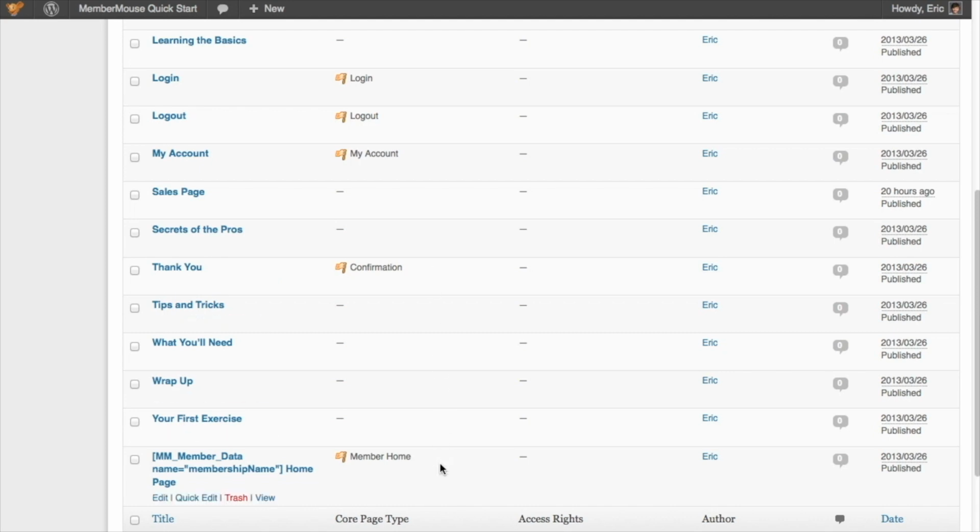And then the Member Home core page is where members are sent immediately after they log in. And here you also have the option to create a member homepage specific to each membership level on your site, which gives you the opportunity to provide a tailored homepage for each membership level. Now all of the core pages I just went through were created automatically by MemberMouse when you activated the plugin. And they also include default templates that make them fully functional right out of the box.